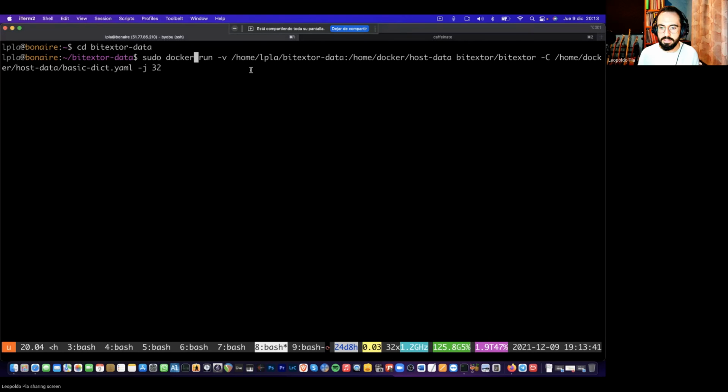I need to use sudo because I installed Docker with snap, so otherwise it won't have permission to run on this machine. That's the only thing that you need to know about that. And I think that's it. That's Docker run with the volume, which is my home Bitextor data, which is the folder that we use to store all the data, and it will mount on home Docker host data in the container. This is the image that we are going to use, and the configuration file is this one.